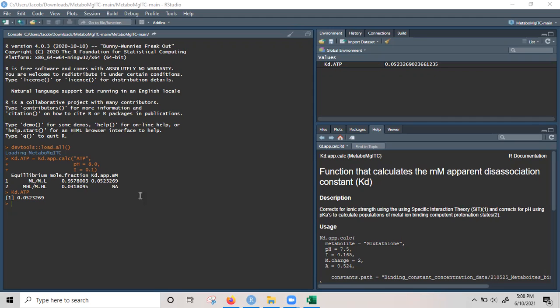So today we will be covering how to use the Kd.app apparent calculator in my MetaboMG project. This function uses a database of metabolite binding data that comes with the package to calculate apparent KDs at any ionic strength or pH. And the application is estimating metabolite chelated magnesium concentrations in cells to add some in vivo relevance to your in vitro experimental data.